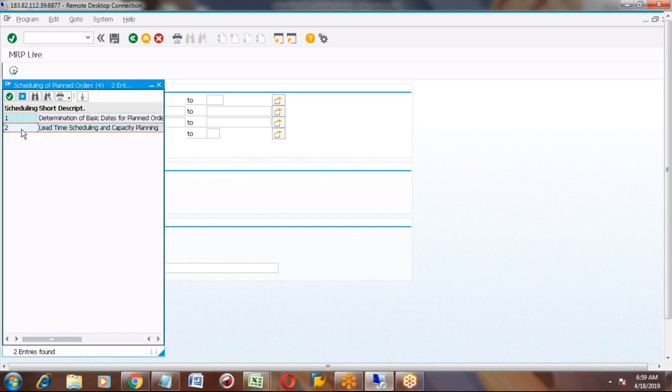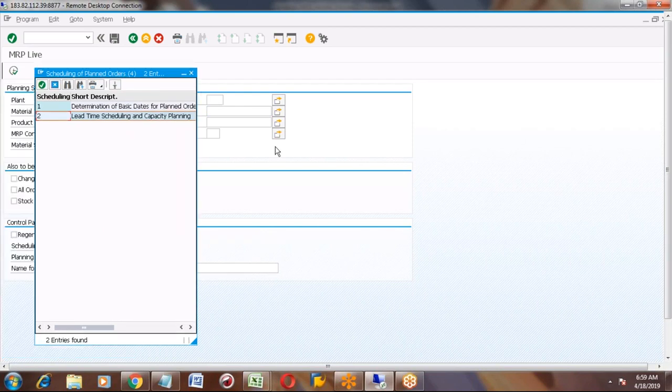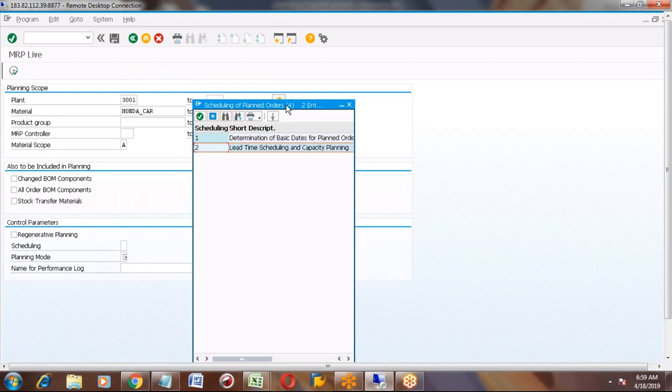Here, you need to select this option, lead time scheduling and capacity planning. You must select the second option. Then only the system will do the capacity; otherwise it won't do capacity. You need to select option 2, lead time scheduling and capacity planning.